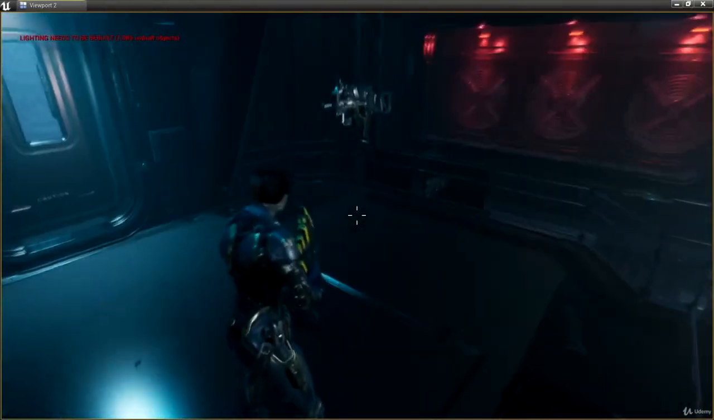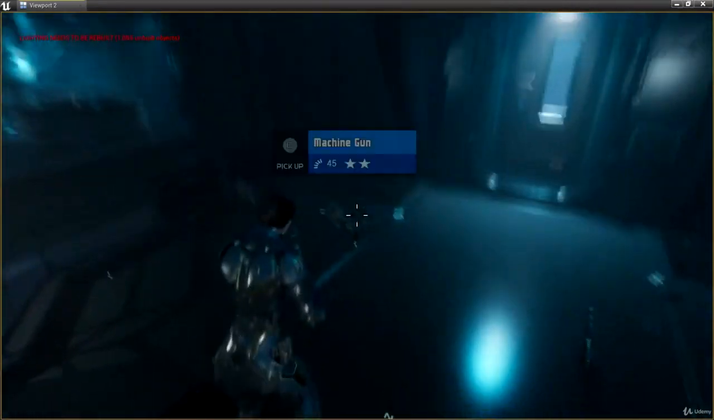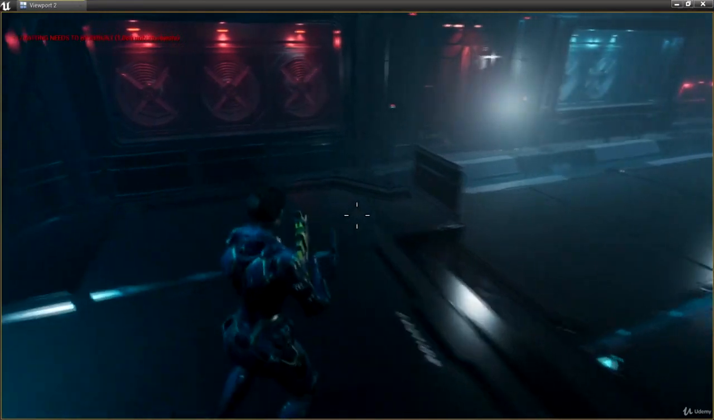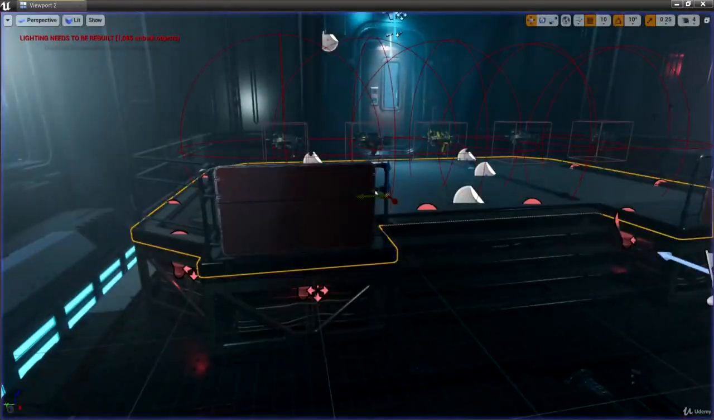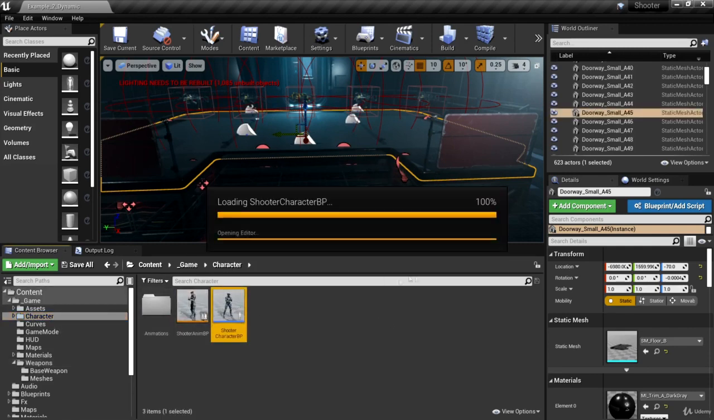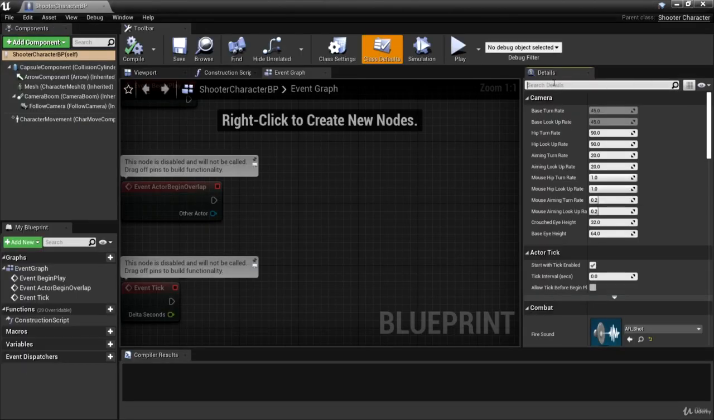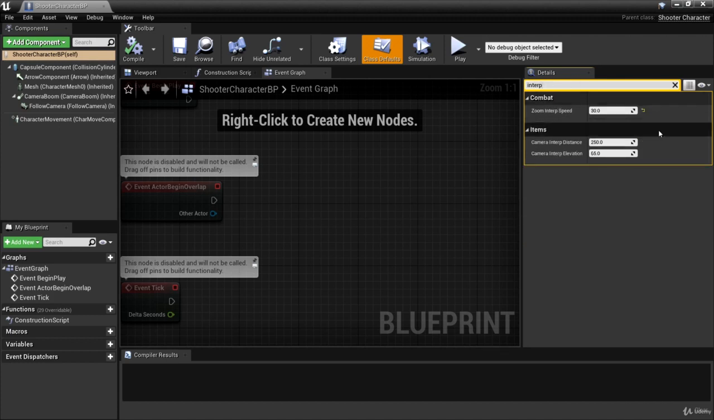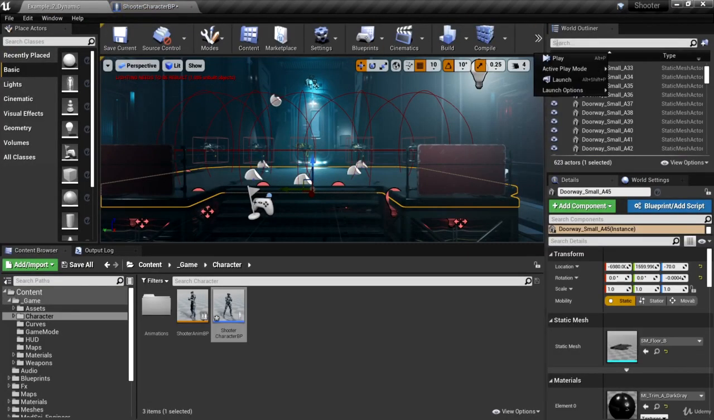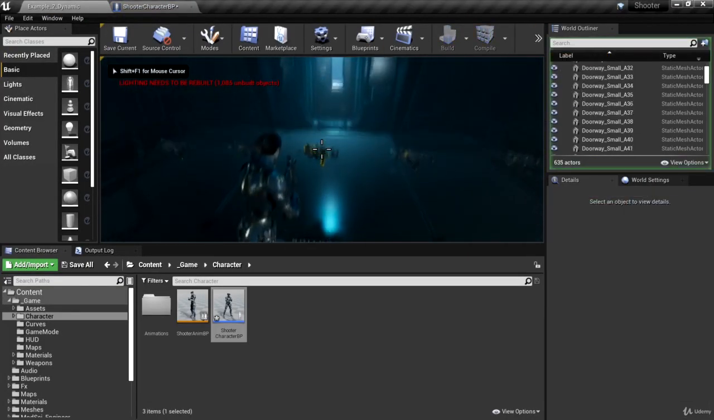Now, if you aren't happy with that interp location in front of the camera, you can alter it. We have made those parameters that we can change in the character class. Remember, if we go to character and shooter character BP, then in the details panel, if we search for interp, you'll see that we have camera interp distance and camera interp elevation. If we change camera interp elevation from 65 to say 75, then the weapon is going to interp a little bit higher once we pick it up.